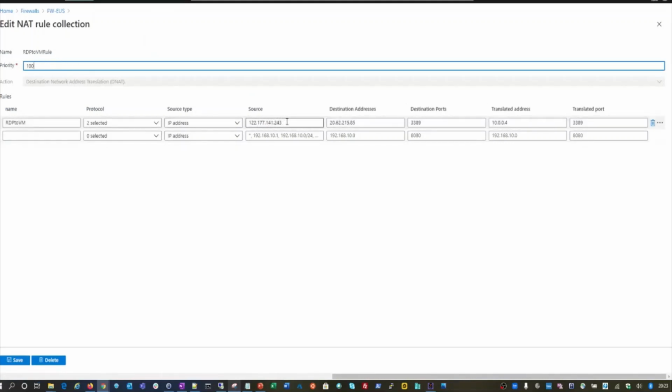So the source IP is the IP of my laptop, my public IP. You can allow any public IP, maybe you can allow your public IP from your office. And the destination address is the address of this firewall because I will be attempting to RDP to this firewall address. The port is the RDP port. This is the private IP address of the VM. So once I connect to the firewall IP address, this will be translated to the private IP address of the VM. And then the translated port will be 3389, the same port.